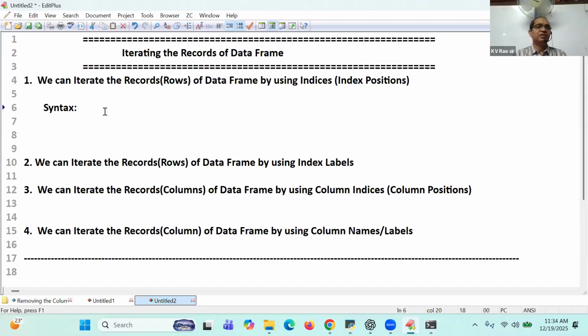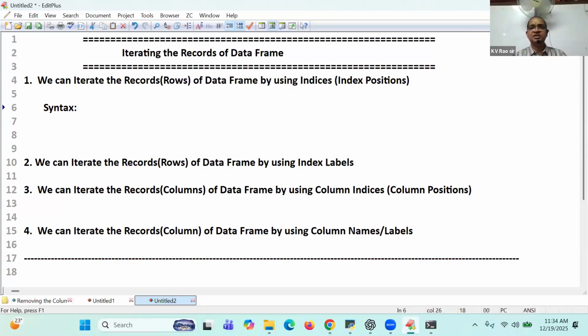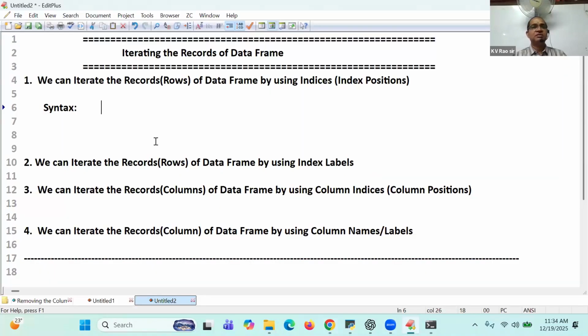So I'm going to write it. First of all, indices. First of all, you need to have clarity about what I'm talking about. What are the indices here? 0, 1, 2, 3, like this. I need to get these things. How many are there? Already I said to you, 16 are there. How do you get the 16 or 17? There are multiple ways.